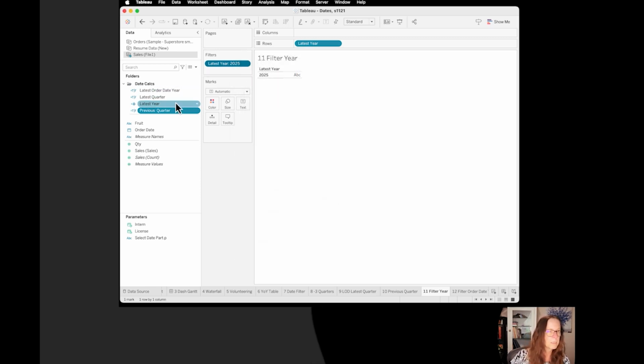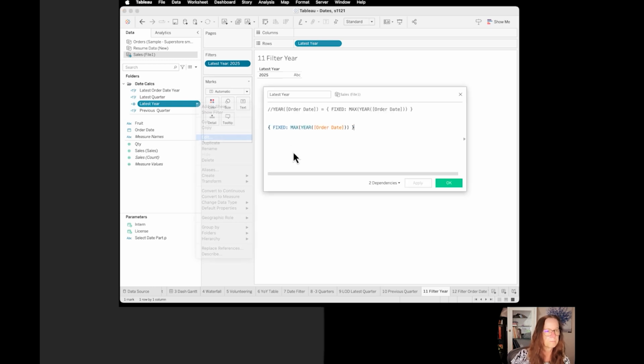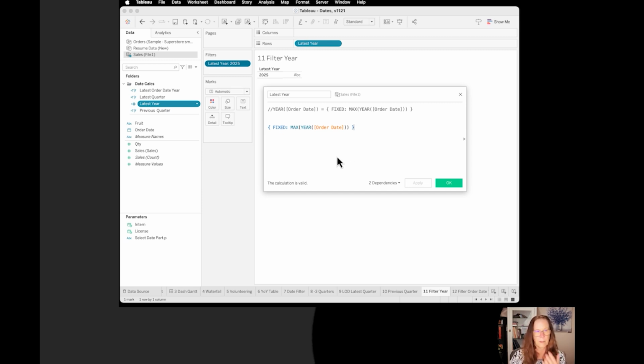Now the calculation itself for latest year is still an LOD calculation. It's getting the max order date, and that's returning 2025. And the reason it's 2025 is I'm saying max of it. And so max is going to return the number 2025.